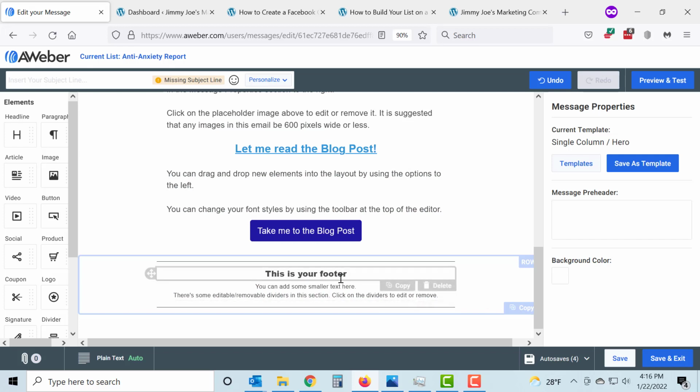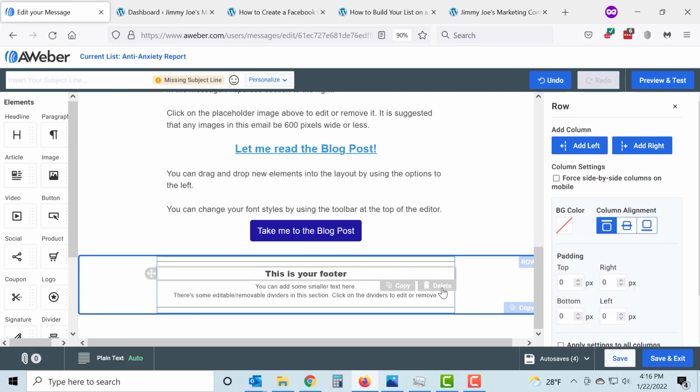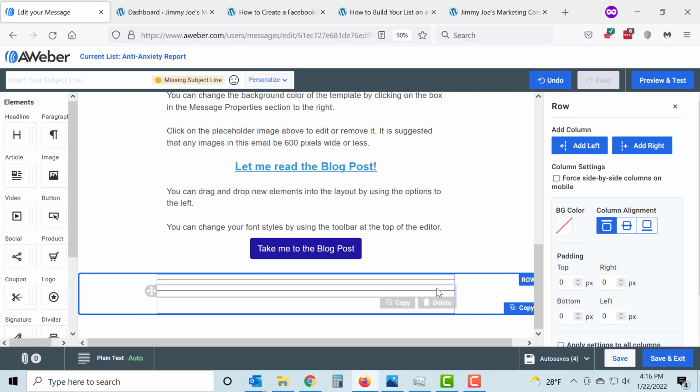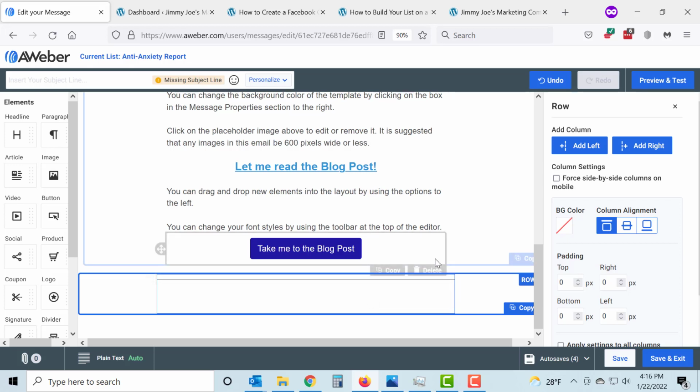I can delete the contents here. So let me do that. So I'm going to delete that text there, mouse over that, delete that there. Now I have 2 lines. Let me click delete. So I've got 1 separator line there. And I believe I'm done.